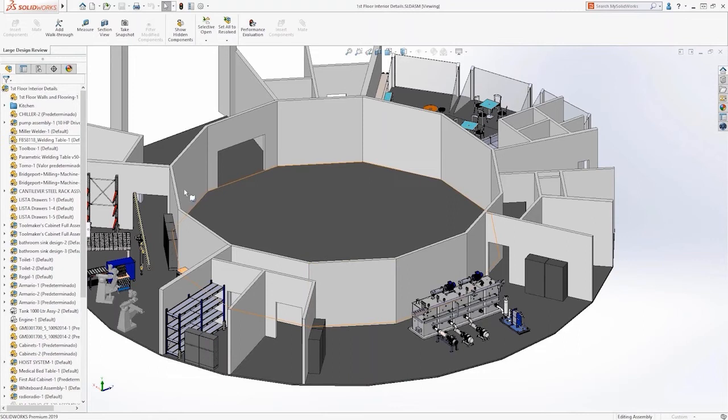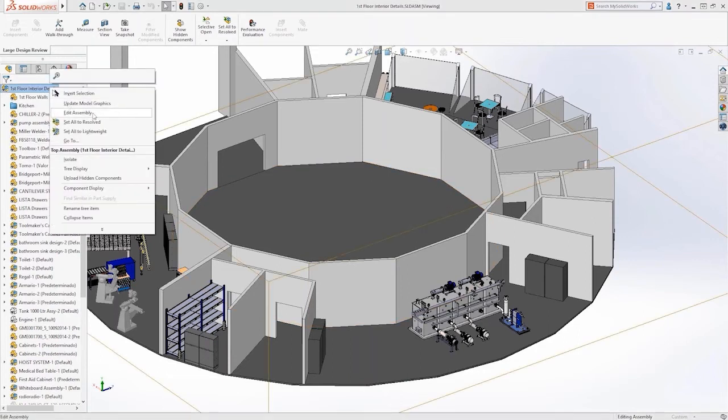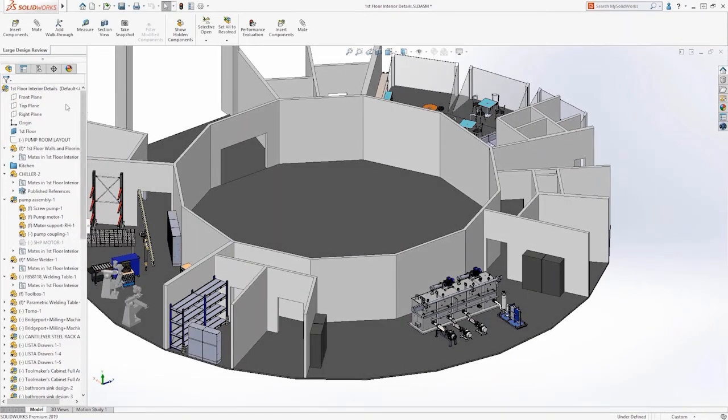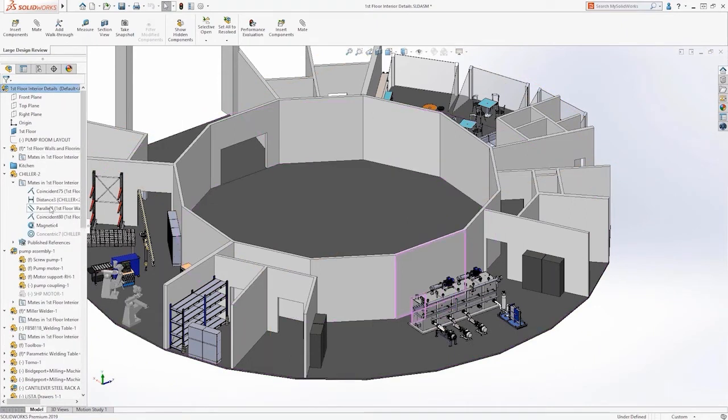No problem. When you right click on the top level, you have the ability to say edit assembly, and that's what we're going to do here. If you take a look at the feature tree, we now have access to our planes. We have some unconsumed sketches. We can see the mates. This is what's come in, and everything that we can see is something that we can work with and edit.